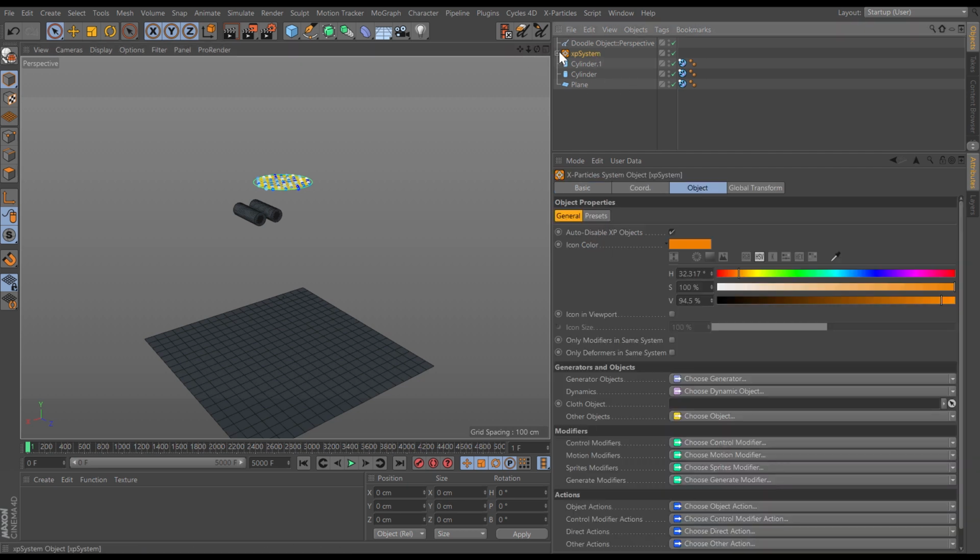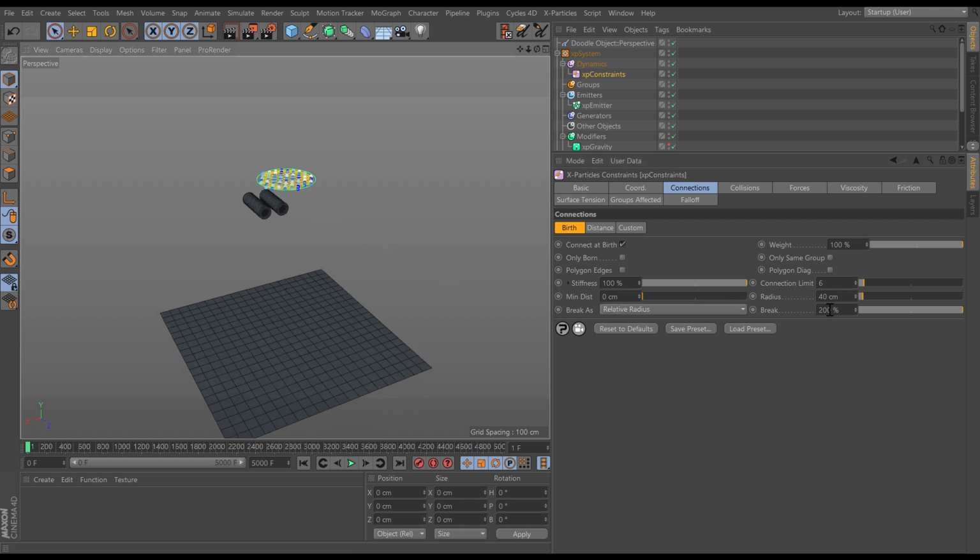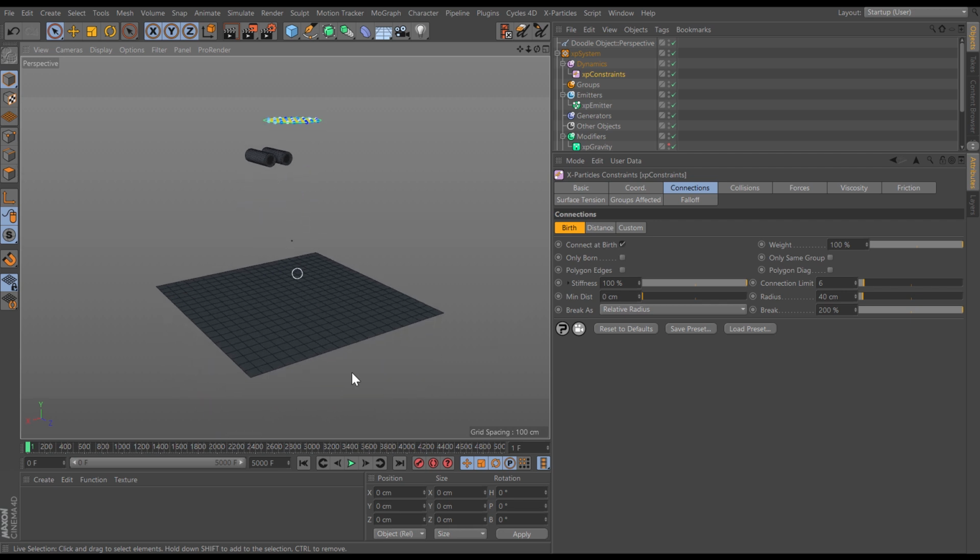Let's go to the relative radius. Now what this is going to do is it's going to look at the search radius, and if a particle moves away from each other more than 200% of this search radius, then it will break. So 200% of this search radius is 80 centimeters. So if a particle moves more than 80 centimeters apart from its joined particle, the connection will break. So let's have a look. Okay, so they're not moving far enough to break.